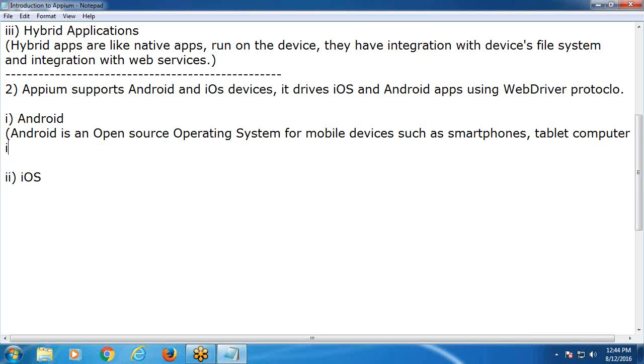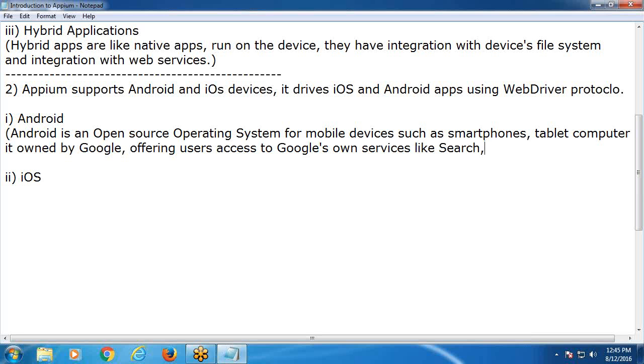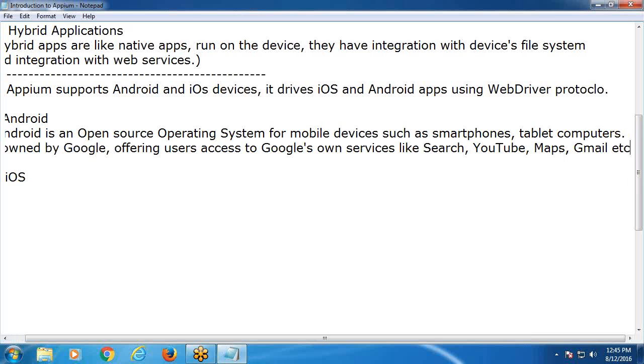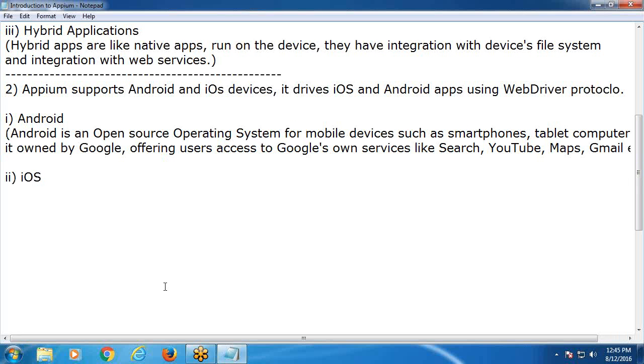It is owned by Google. Next, offering users access to Google's own services like Search, YouTube, Maps, Gmail, etc. Okay, this is about Android.